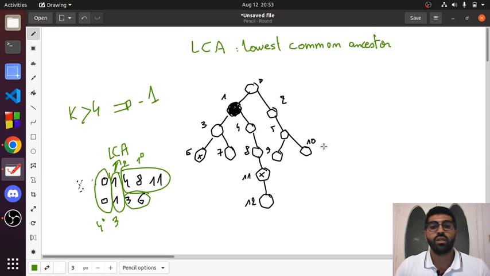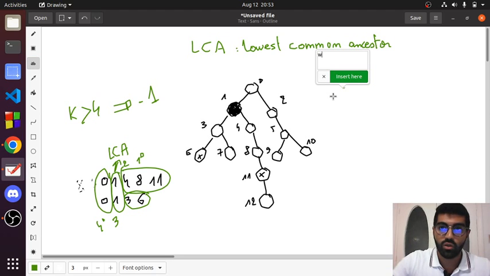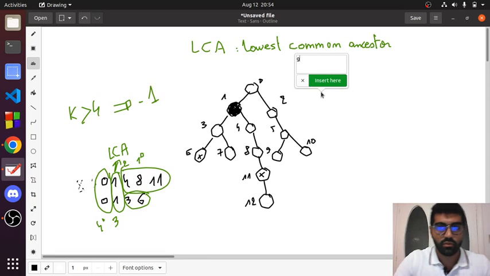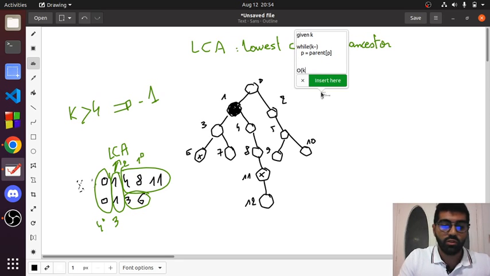So the easiest solution for this problem is to check all ancestors and go to the kth one. I will generate all ancestors, so 0, 1, 4, 8, 11, and then the solution will be like that. So given k, the solution will be while k--, each time I will go to the parent, so p will be the parent of p. And the complexity for this solution is big O of k.